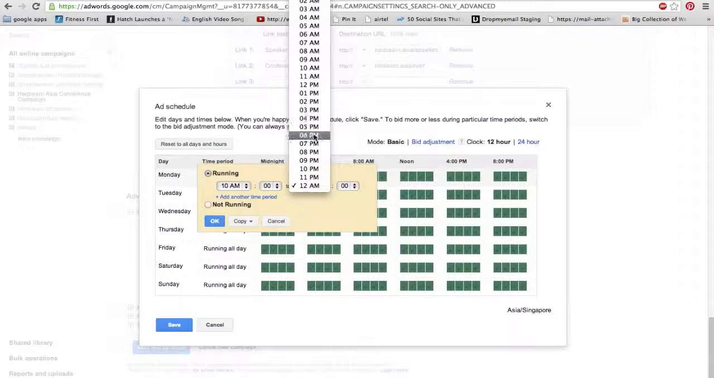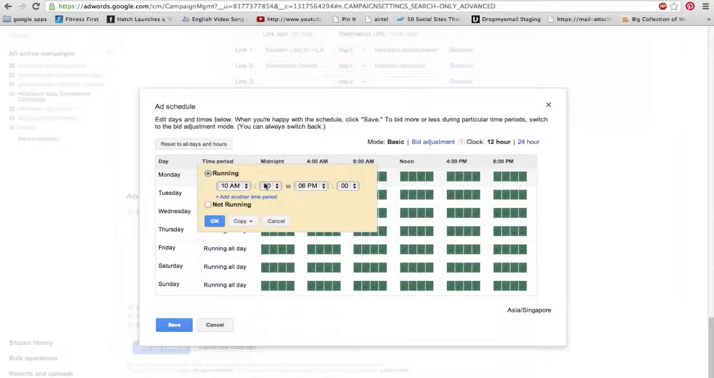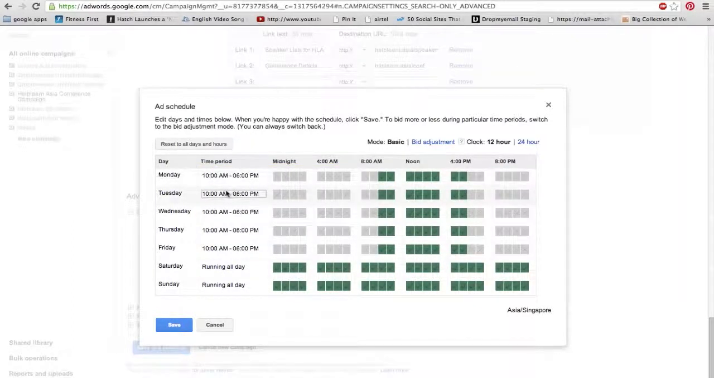to, let's say, 6 p.m. So I just want to show the ads during that time. I don't want people to be looking at my ad when my shop is closed. It does not make sense, right? And then you can use this copy option to weekdays. So I'm copying it to all the 5 weekdays.